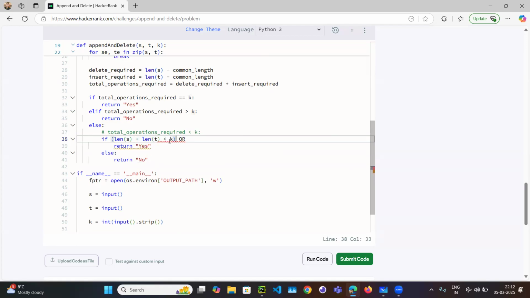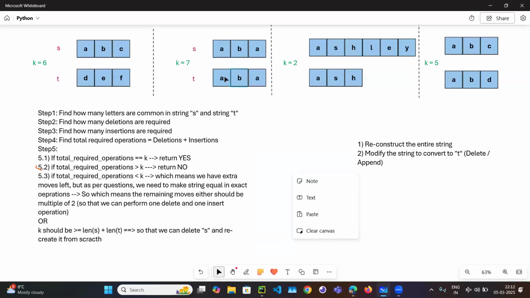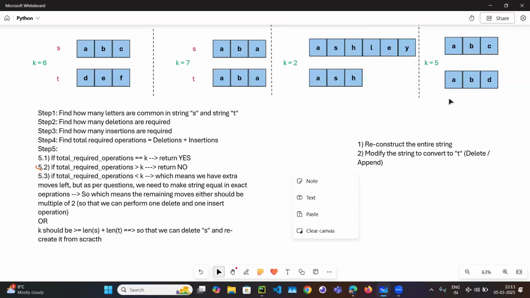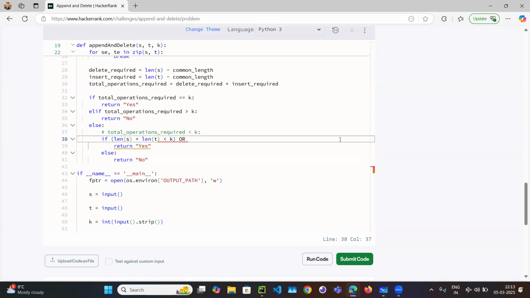If length of s plus length of t is less than k, which means you can reconstruct the entire string, right? In that case, you can return yes, or if the number of operations left is right. So if k minus common length divided by 2 equals 0, then you can return yes. So let's try to submit it.